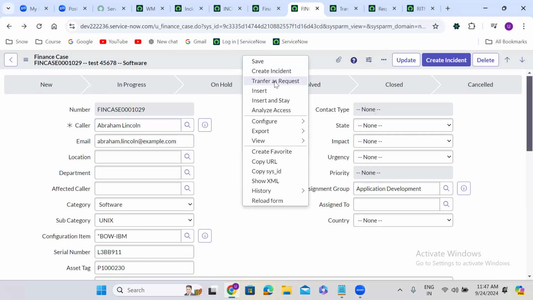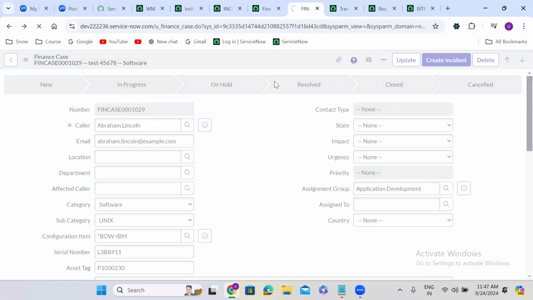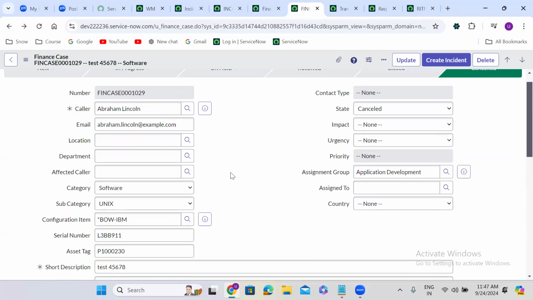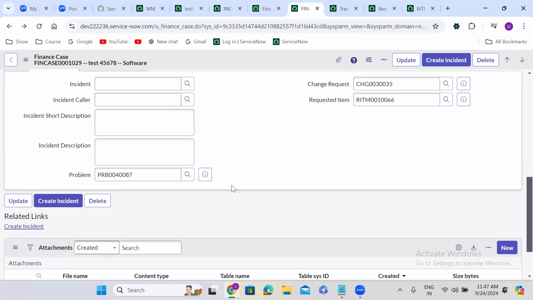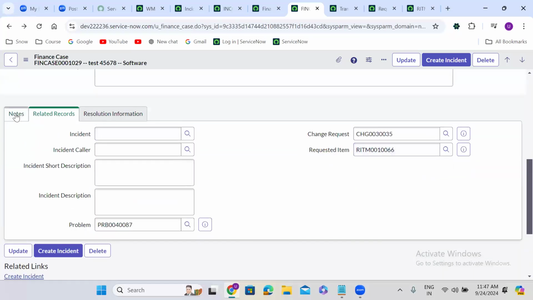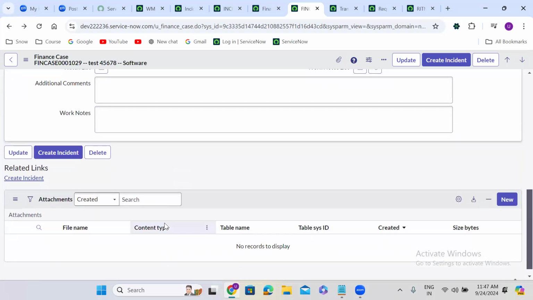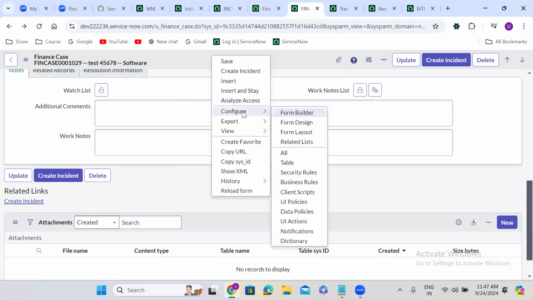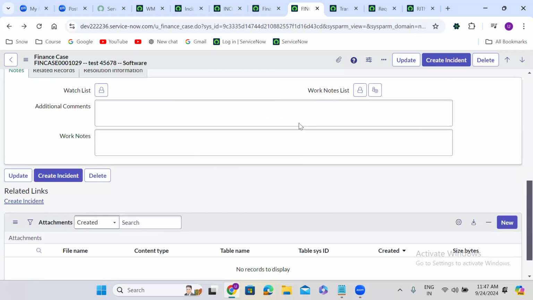So when I click on transfer as a request, you can see it has created a requested item. If you go back here, state is set as cancelled here. Requested item number is updated here. So additional comments, to show the additional comments, we have to add activity log here. Right click, configure, go to form design.